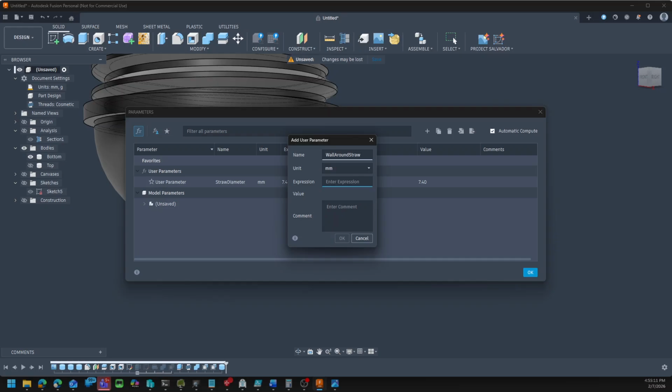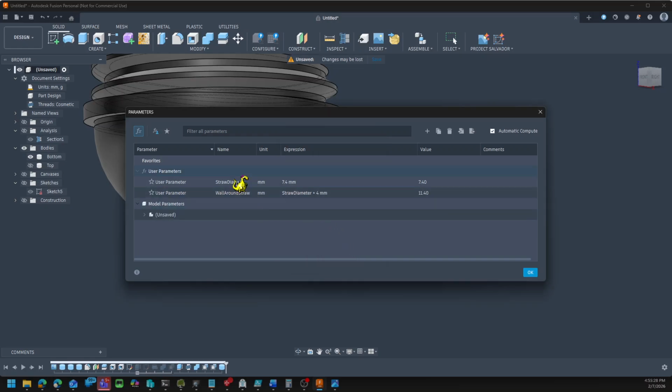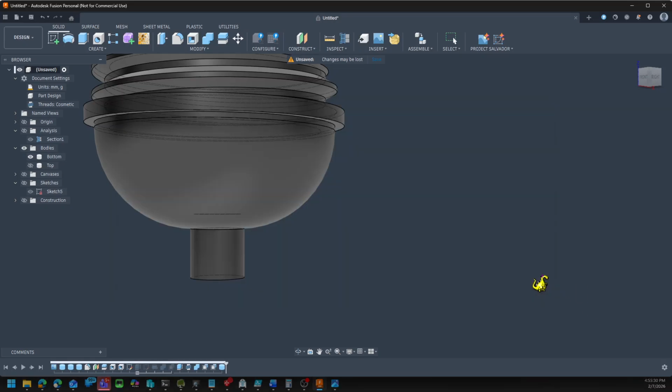Okay. And then the wall around the straw, it's going to be some number of millimeters. It's going to be the straw diameter plus 2 millimeters for each side, times 2, which is 4. So I've got these parameters here. I'm going to hit OK, edit this, and make this the wall around straw plus the straw diameter for the diameter of this part, and the height we'll leave at 10.